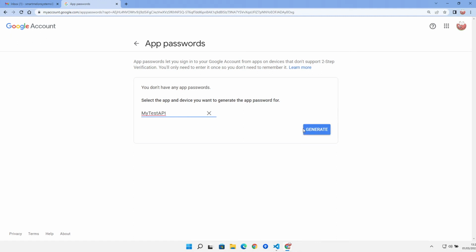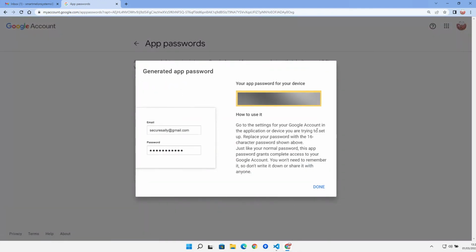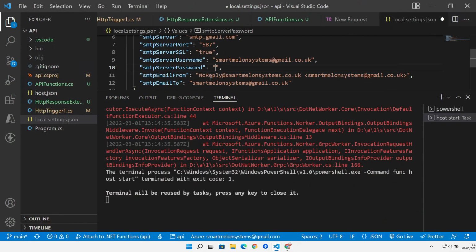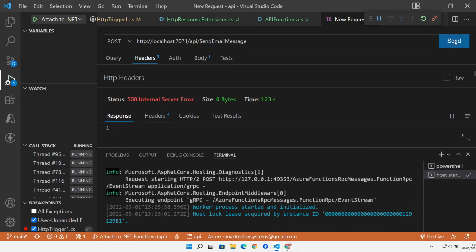a name for it. We can generate that, and that's the password it gives us. So let's copy that, and you're never going to see that again, so make sure you hang on to that somewhere in some password vault or something, just so you don't lose it. Let's go over to Visual Studio Code again, and it needs to go into this SMTP server password. So we can paste that in and save that. And let's run that again.